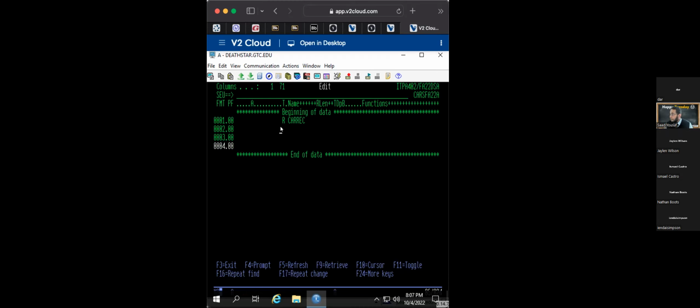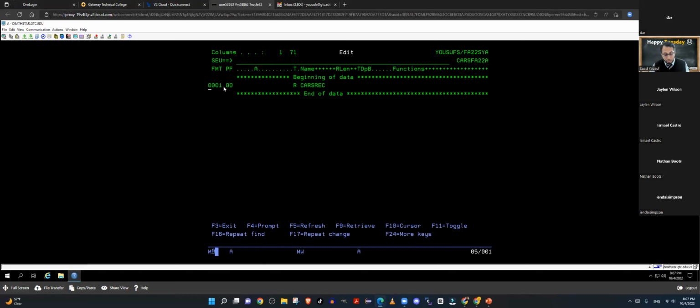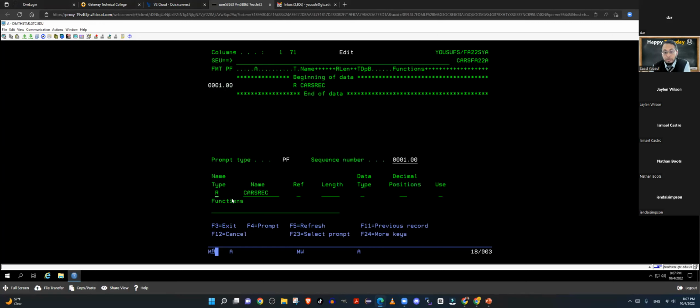How did you get the R again? This is how I got the R. I was on the first line, I pressed F4. So under name type, I typed R. And under the name, I typed cars rec, and I hit enter.